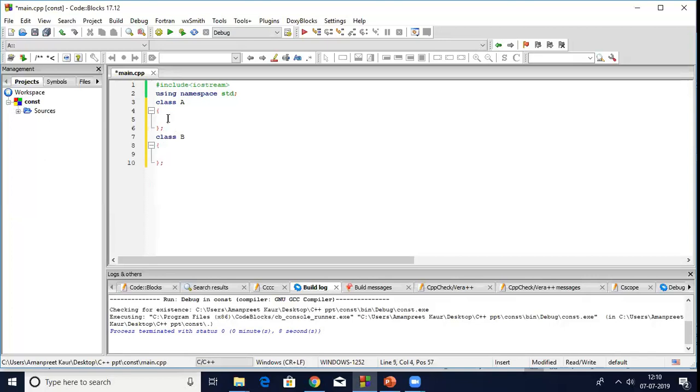Inside class A, I'm having one variable which is called private A. And here in class B, I'm having one variable as private B. Now, to set the value of A, I'm using one function, which is a public function, set data, and I say X, and I say A equals X.